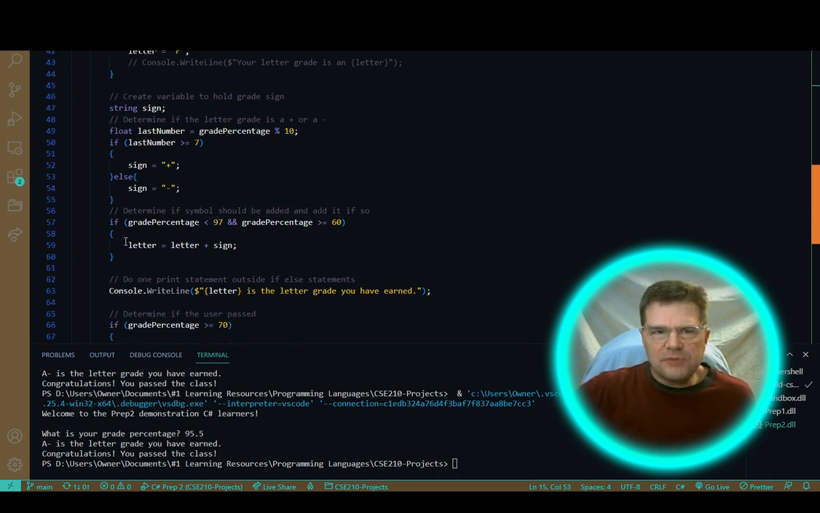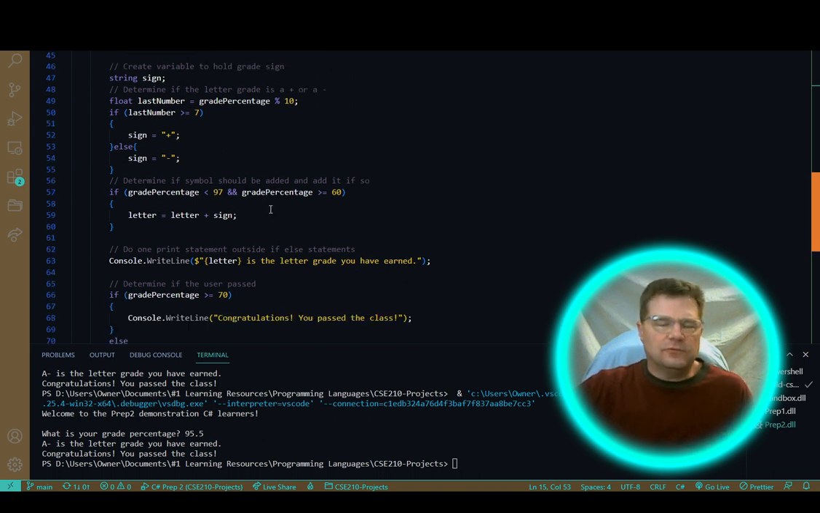And then if the grade percentage, we also have to take into consideration that there's no A plus and there's no F minus or F plus. So in order to get rid of those, we only want to add a plus sign or a minus sign to it if it is below 97%, and if it is above 60%.